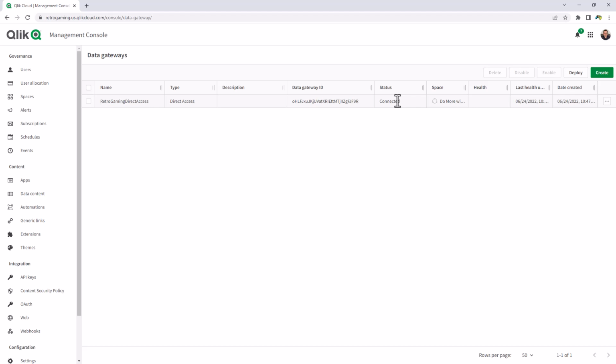Install the gateway service. Make sure you follow the prerequisites and requirements. And then run those commands and establish that communication between the tenant and the direct access or the data gateway server. Now, the next thing we're going to do is set up a data connection.